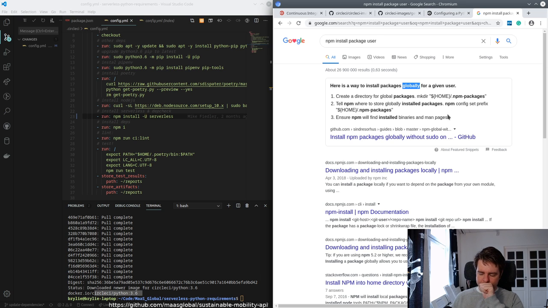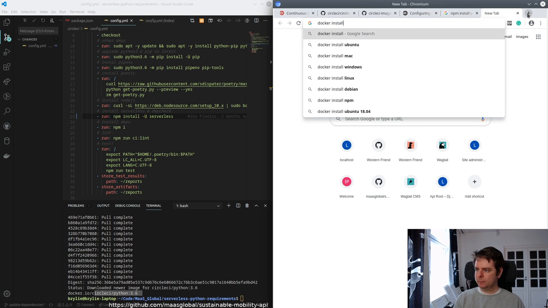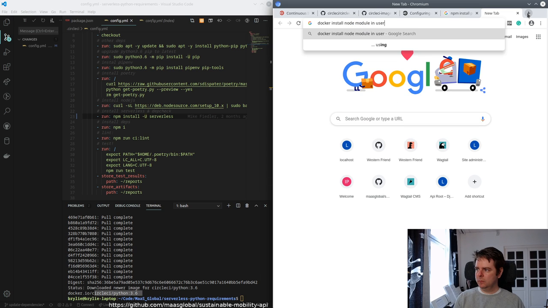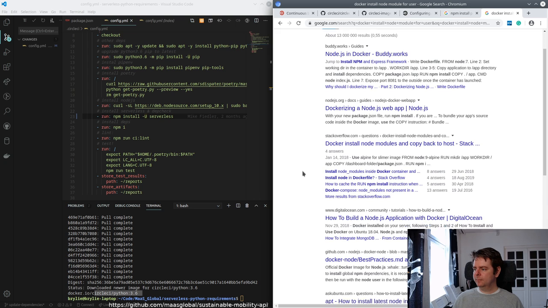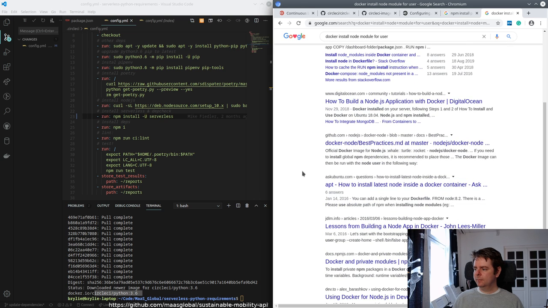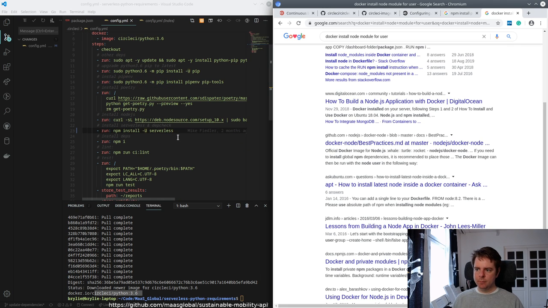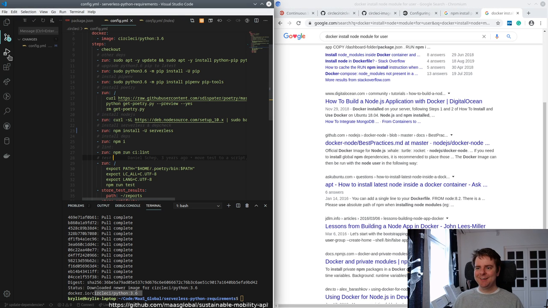NPM configuration. I could add the Circle CI user to the, I think it's the Node.js group. Let's just try it. I just don't want to have excessive commits here. And user scope. Something like that. I don't know what that even means, but there we go.